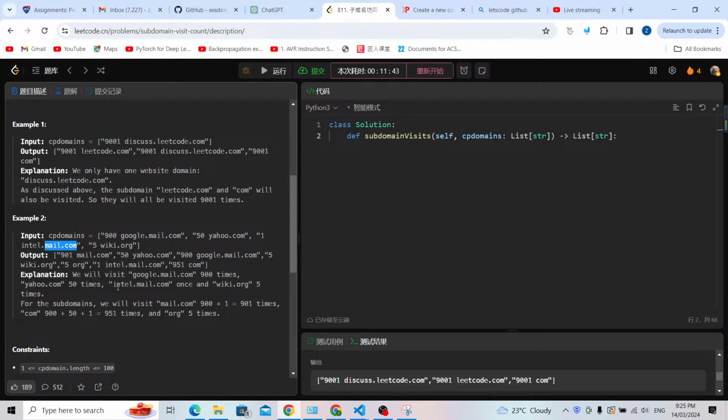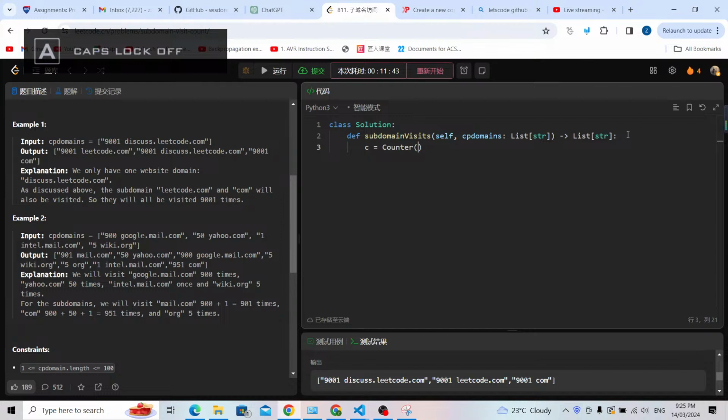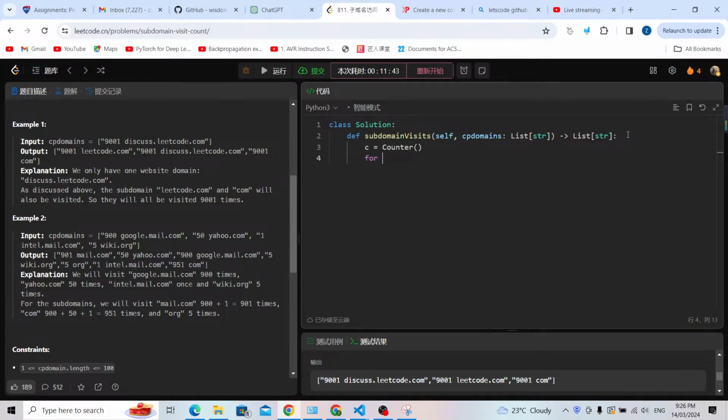So this is basically a counting problem. So we need a counter. We just need to count all the different cases, and it is not so difficult. Let's just start coding. So I'm gonna prepare a counter, and I'm gonna prepare all the cp in cp domains. So I'm gonna check every one of them. I'm gonna prepare a variable n, and s is the string. It should be the cp dot split.